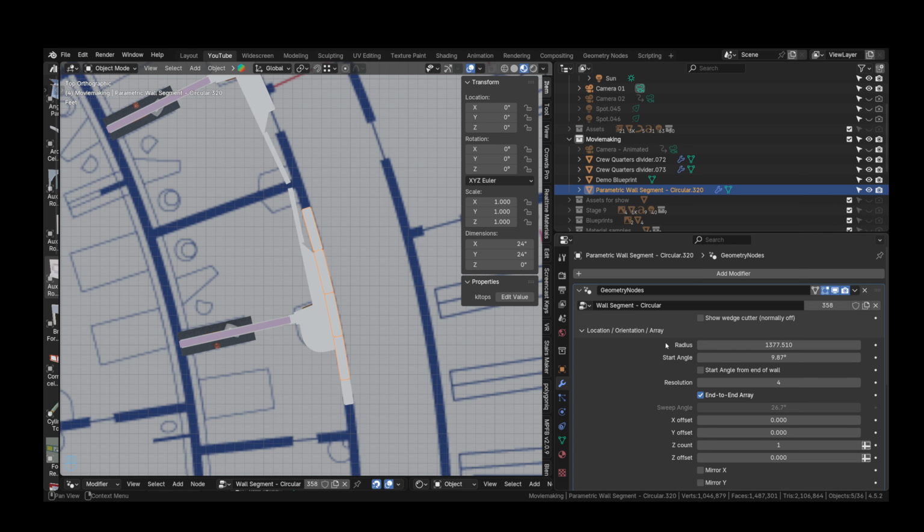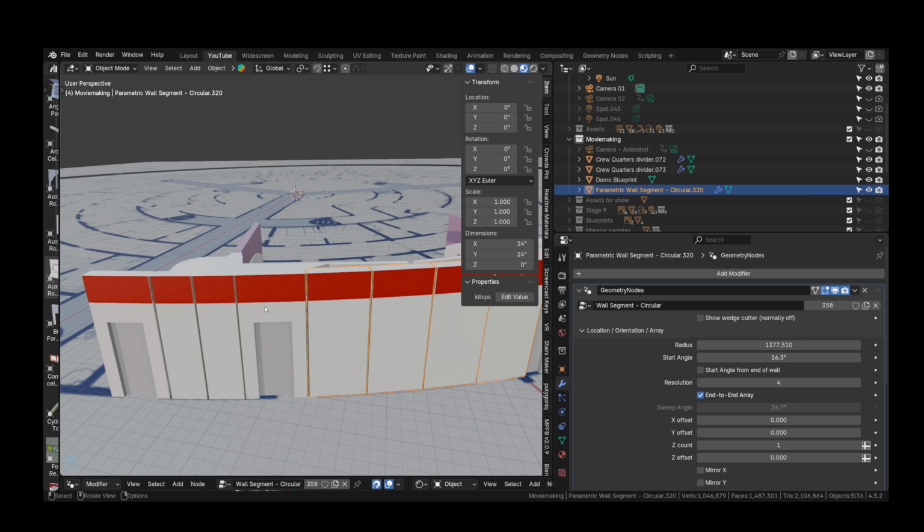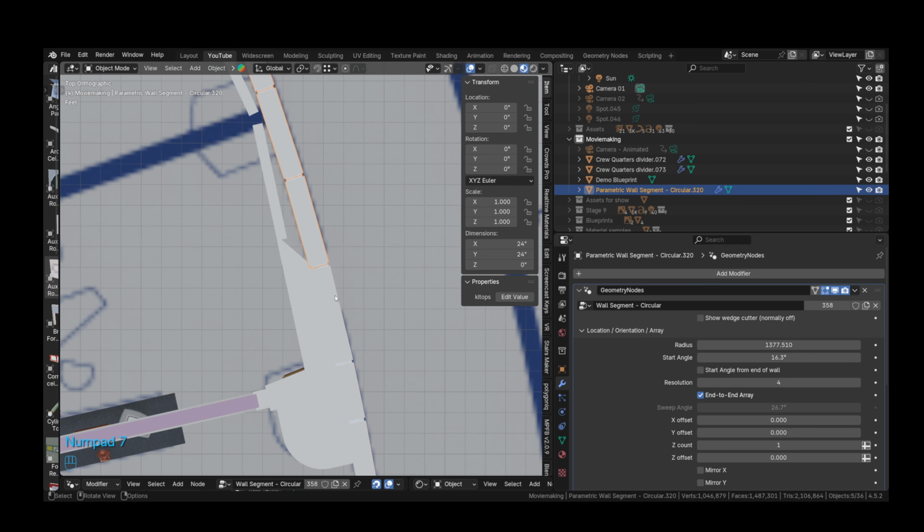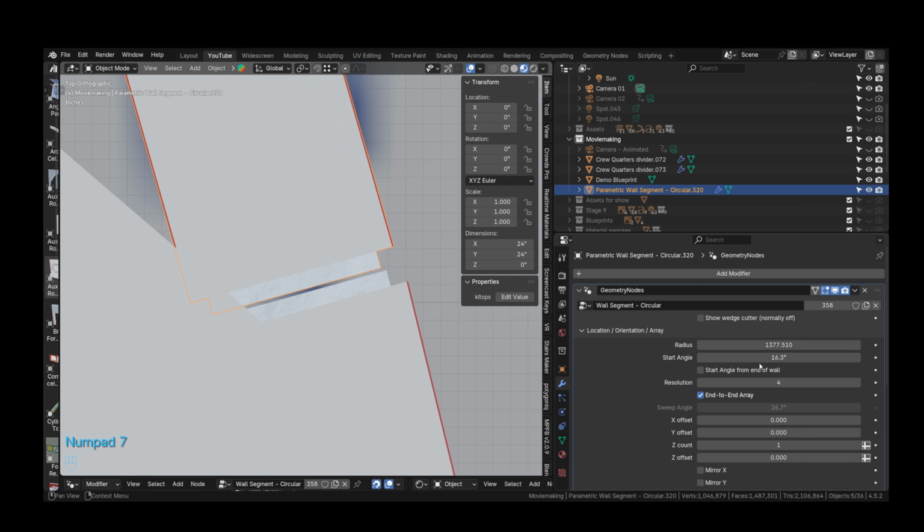All right, so back to the location orientation. I'm going to modify the start angle until that lines up with that center divider. And again, zoom in to get a good alignment there. I'm going to tweak the radius outward until that lines up.